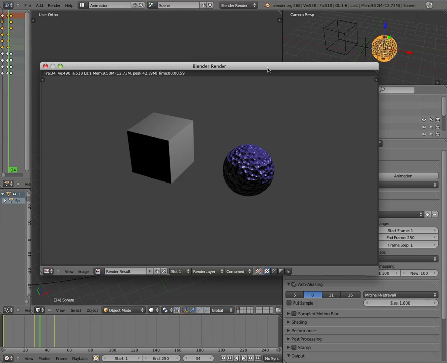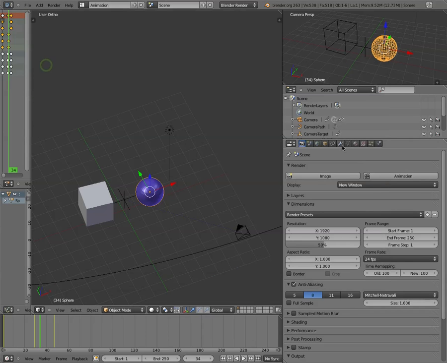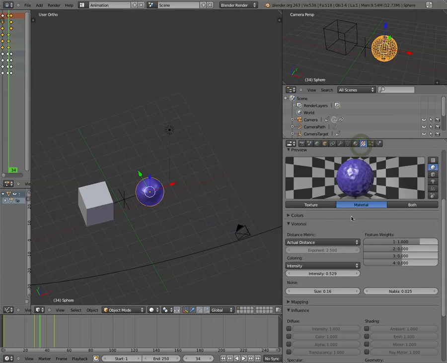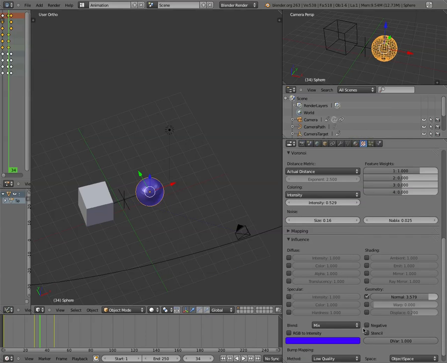Not going to be perfect, because we don't have a real environment. So you might want to watch that. So just click that out of there.